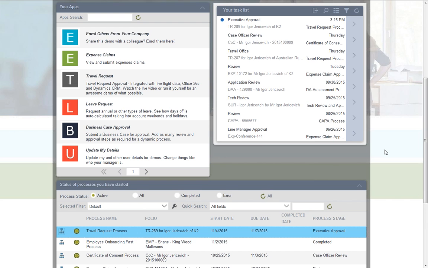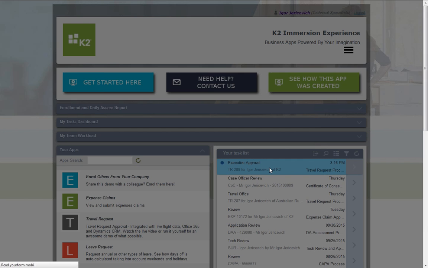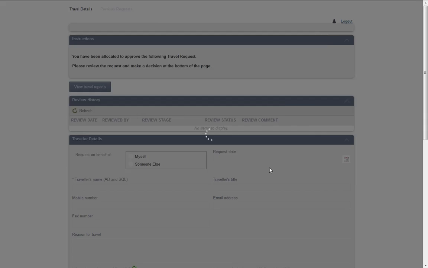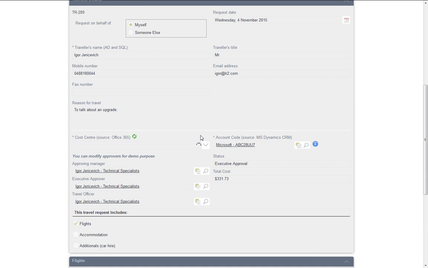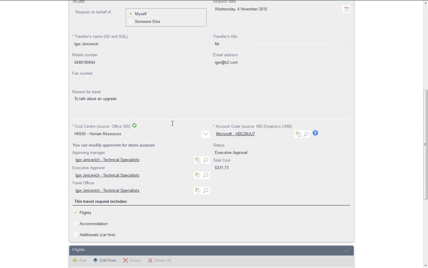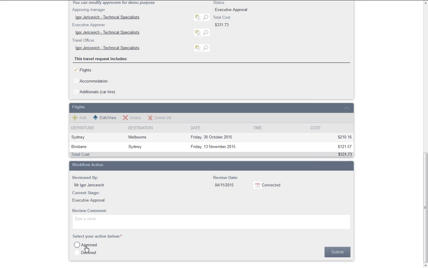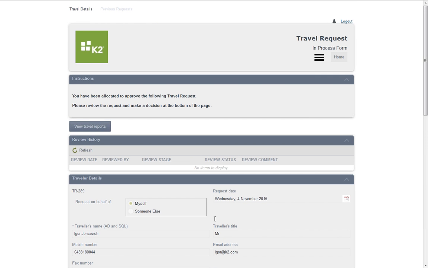So how do we aid the approver with making decisions as well? As I'm the executive manager to approve this, I'm going to go and open up that particular task. So my form opens up. I can see the details of travel, the information that was filled in at the beginning of our process, the flight information, the total costs that have been added up, and I can make a decision whether I'm going to approve or decline this. But we're going to show you a few other little bits that can take place.